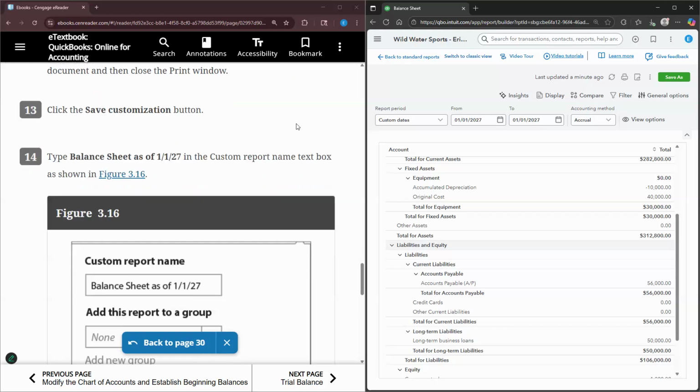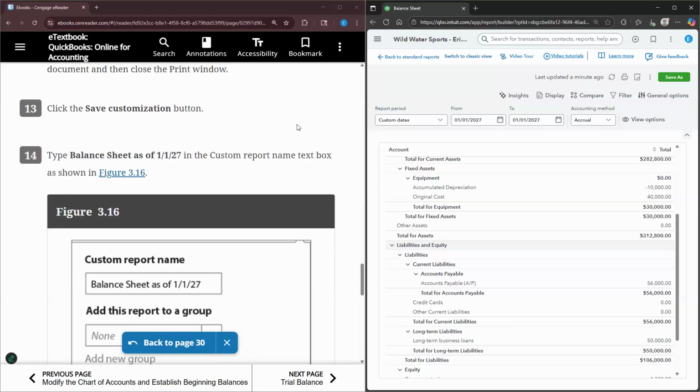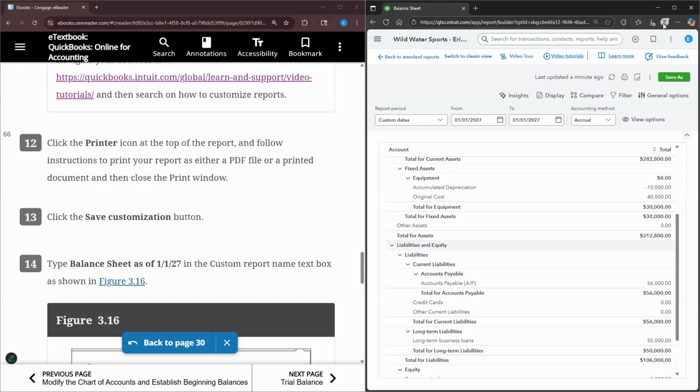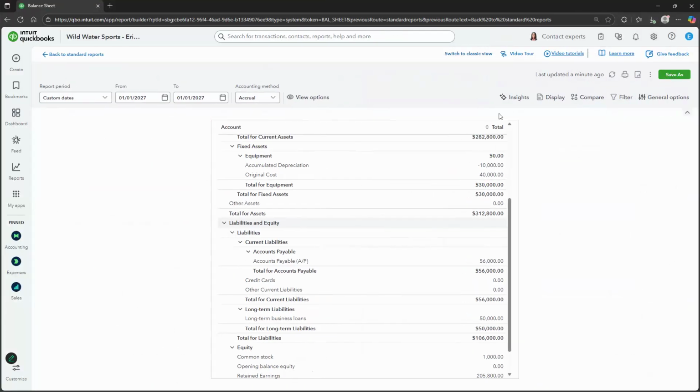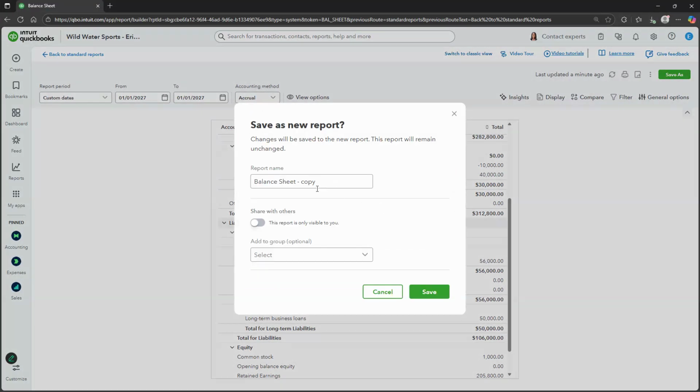And next is asking us to save the customization button. So this is if we want to save it, or if we want to customize it. So we can select save as a new report and save it.